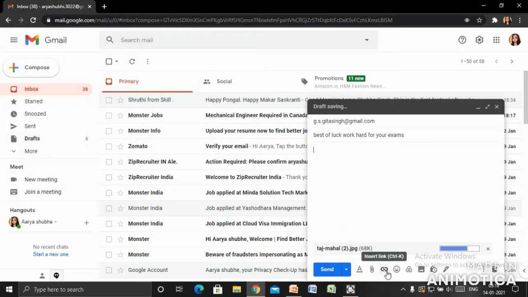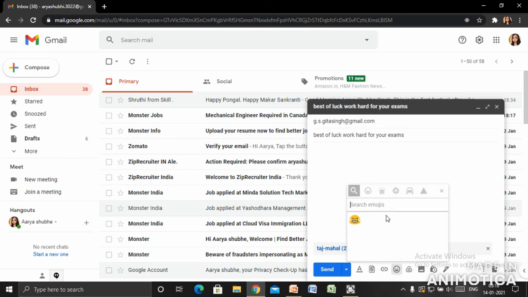You can see here you can insert a link. You can insert emoji from here. Okay. Then you can also insert files from your drive. You can insert pictures from your drive, and you can simply click on the send button. So this way children, you can send a mail to your friends. So this was about email.